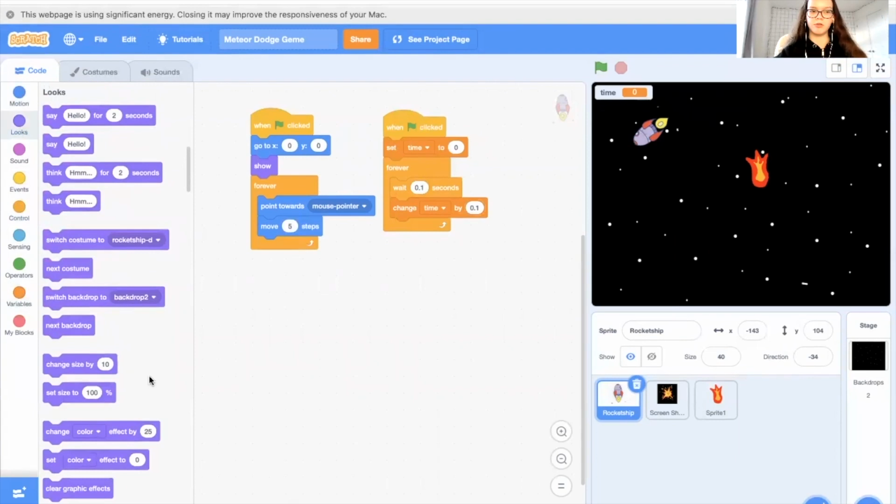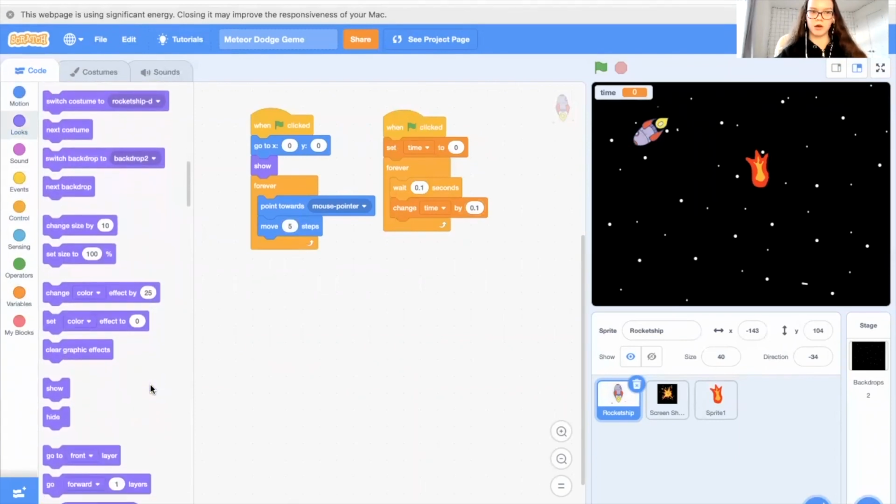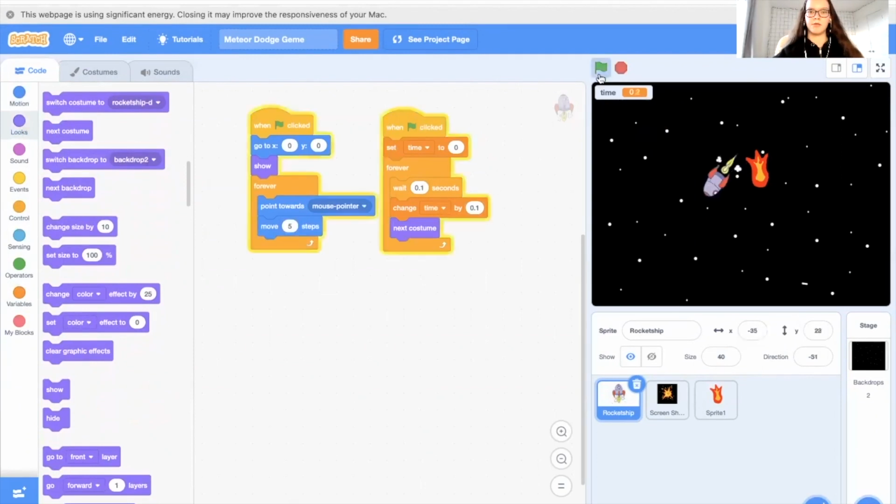Finally, what we're going to do is choose next costume. This will make sure that the rocket ship is always changing costumes and appears to be animated. Let's test this out. We'll press the green flag and you'll see it looks like it's always moving.